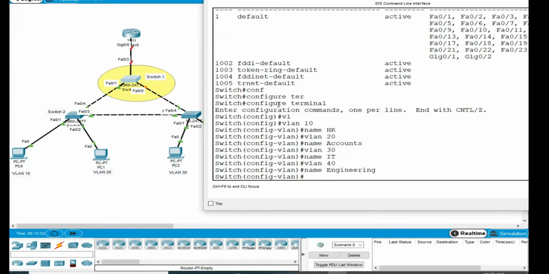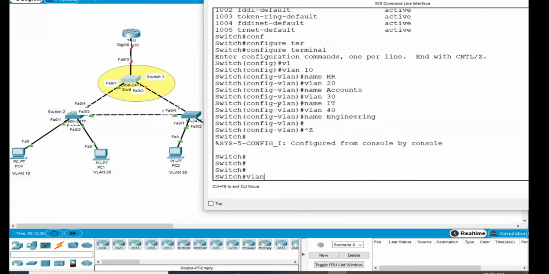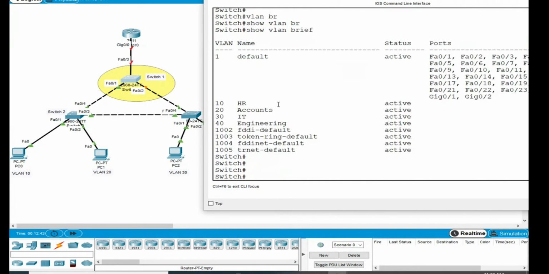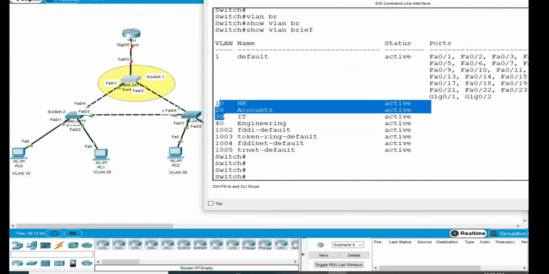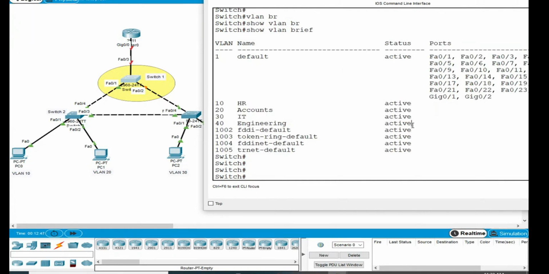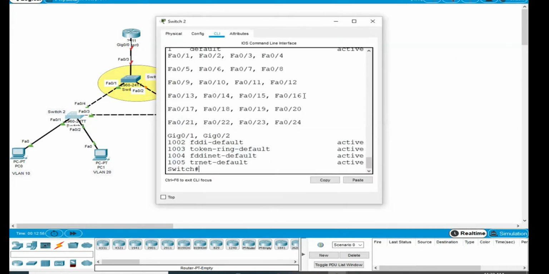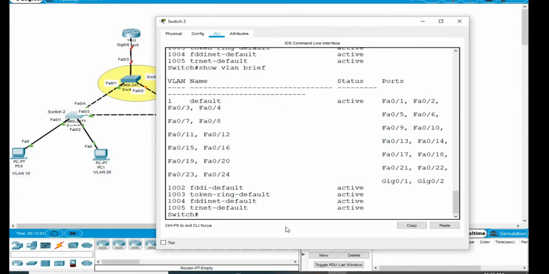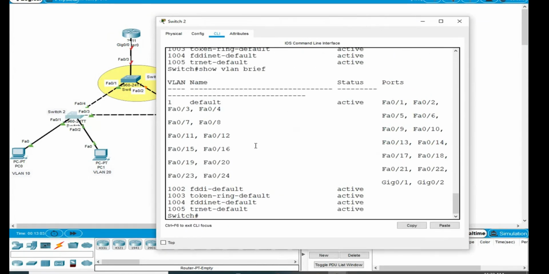Okay, so now I have created the VLANs. Show VLAN brief. You can see here I have created VLAN 10, 20, 30, and 40. Now this VLAN information should transmit automatically to these switches. It should, but why is it not transmitting here? Because you can see no VLAN.